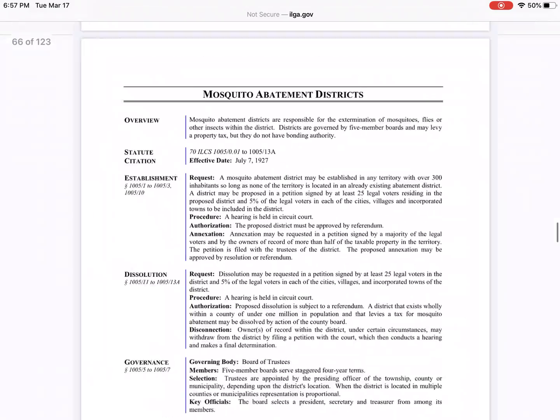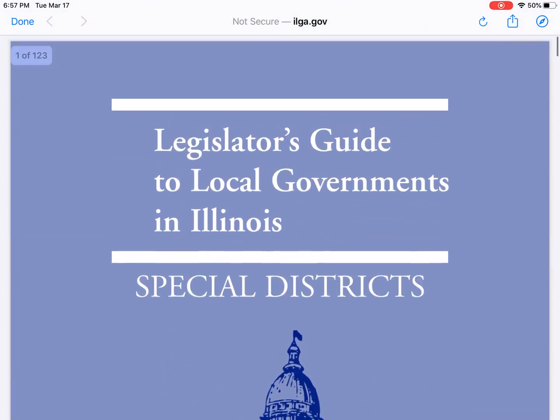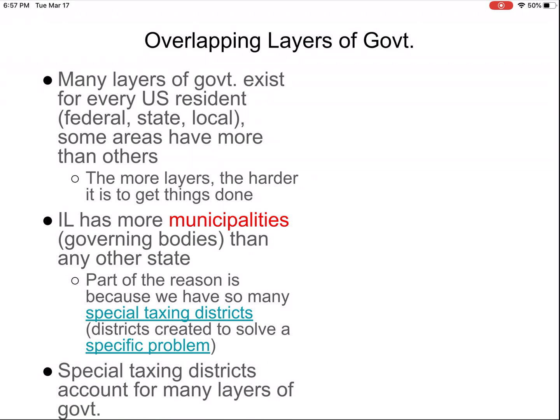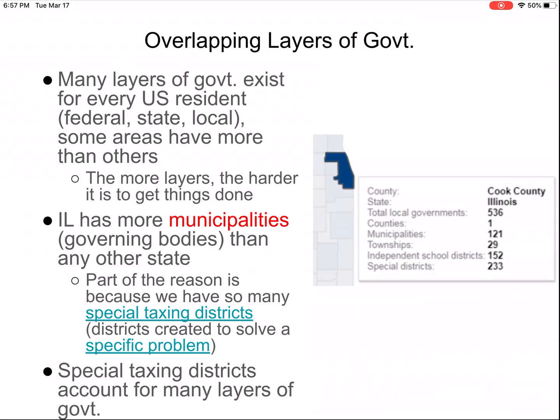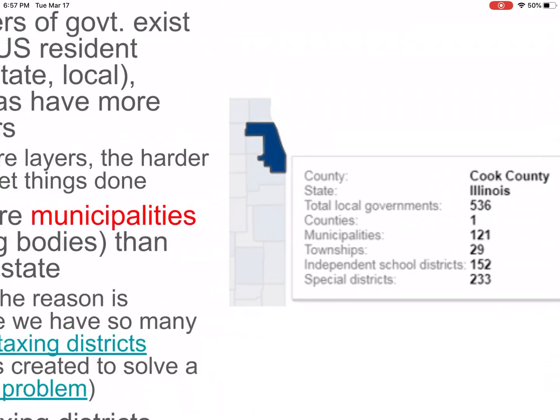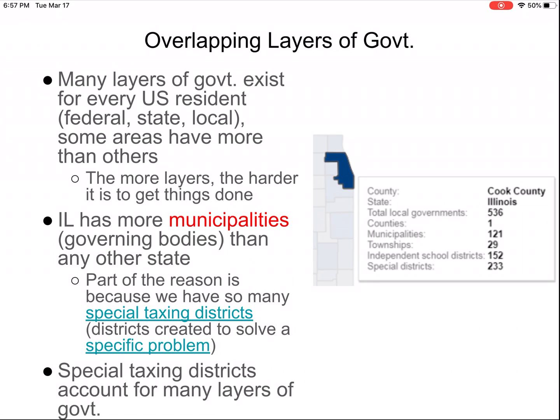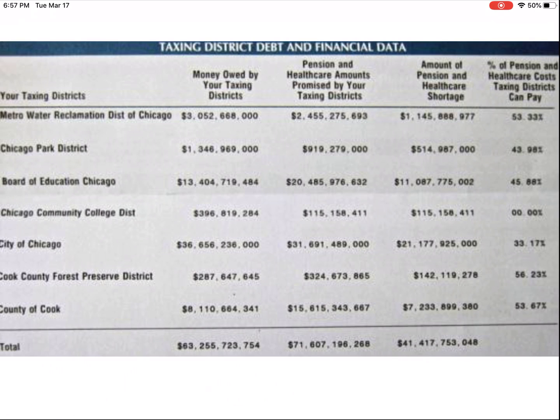So if you were interested in getting something done in Illinois, the special taxing districts probably wouldn't interfere with you, but they do create many more layers of government that makes Illinois way more expensive. Here's a more specific statistic on how many governments we have here in Illinois. We have in Cook County, I should say, 536 local governments. That's now maybe outdated. There's one county government, 121 municipal governments, 29 townships, 152 school districts, and 233 special taxing districts. Good God. All of this makes things more expensive.